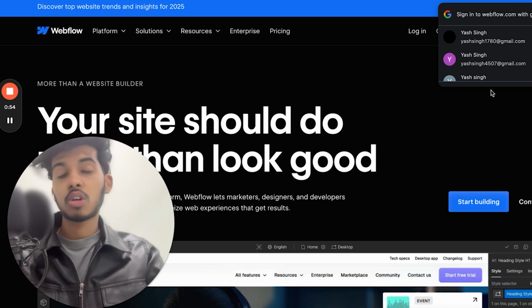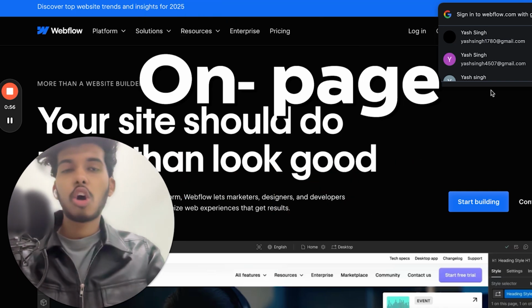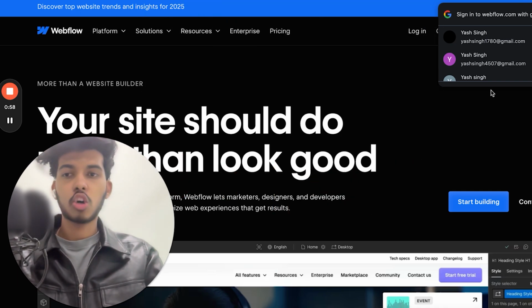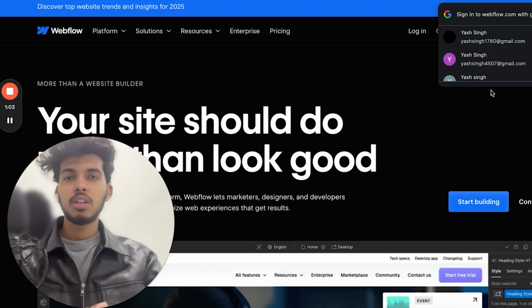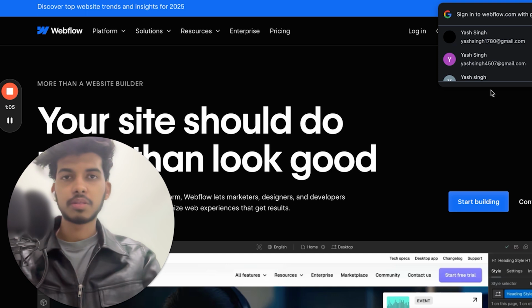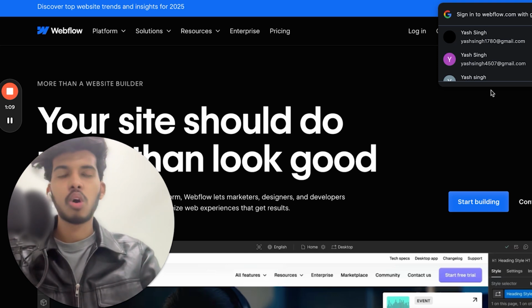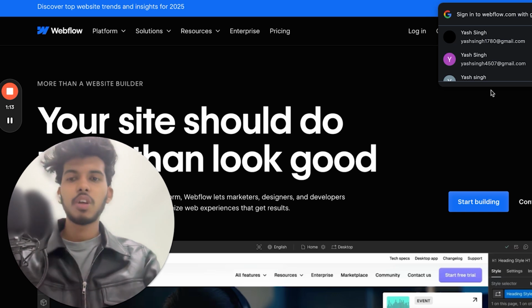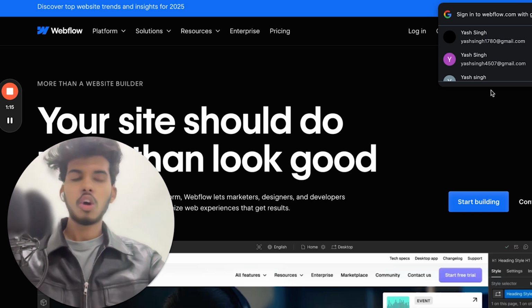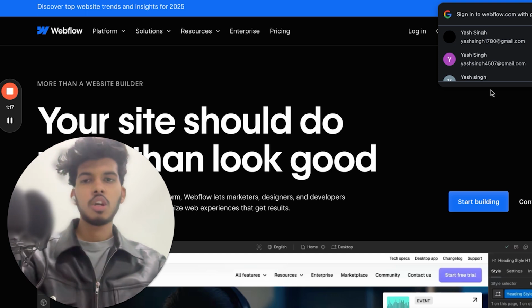So let's start with the on page side of stuff. On page is basically optimizing your content on your website. And off page is basically the backlinks part and all the stuff that you do on third-party websites. On page, you do on your own website. Off page, you do on third-party websites. So we'll be focusing on on page first and then off page.